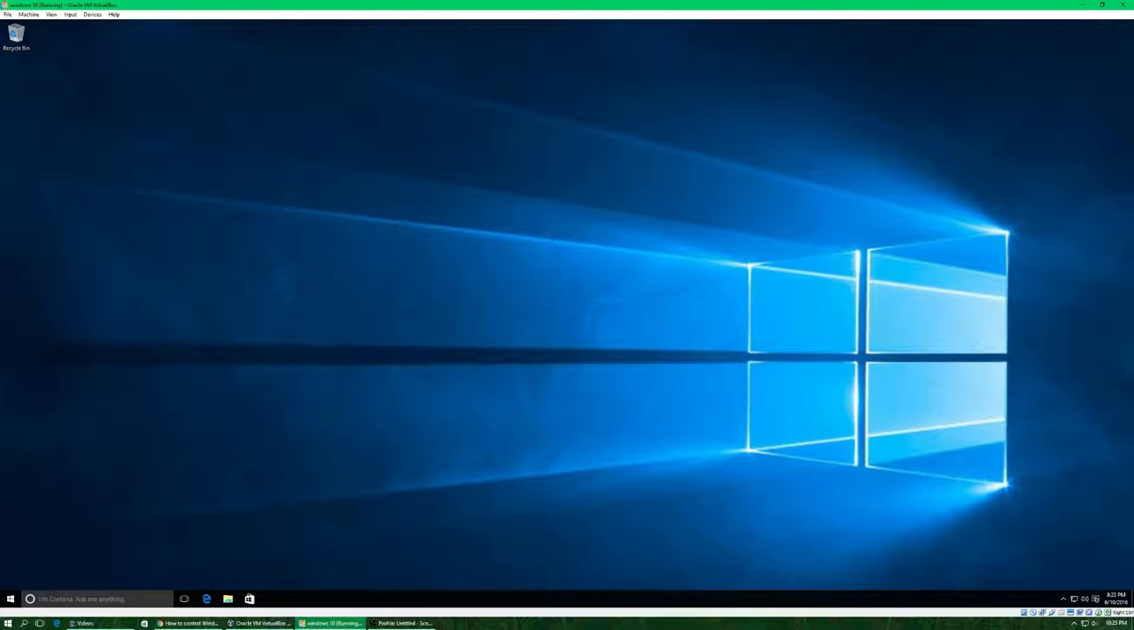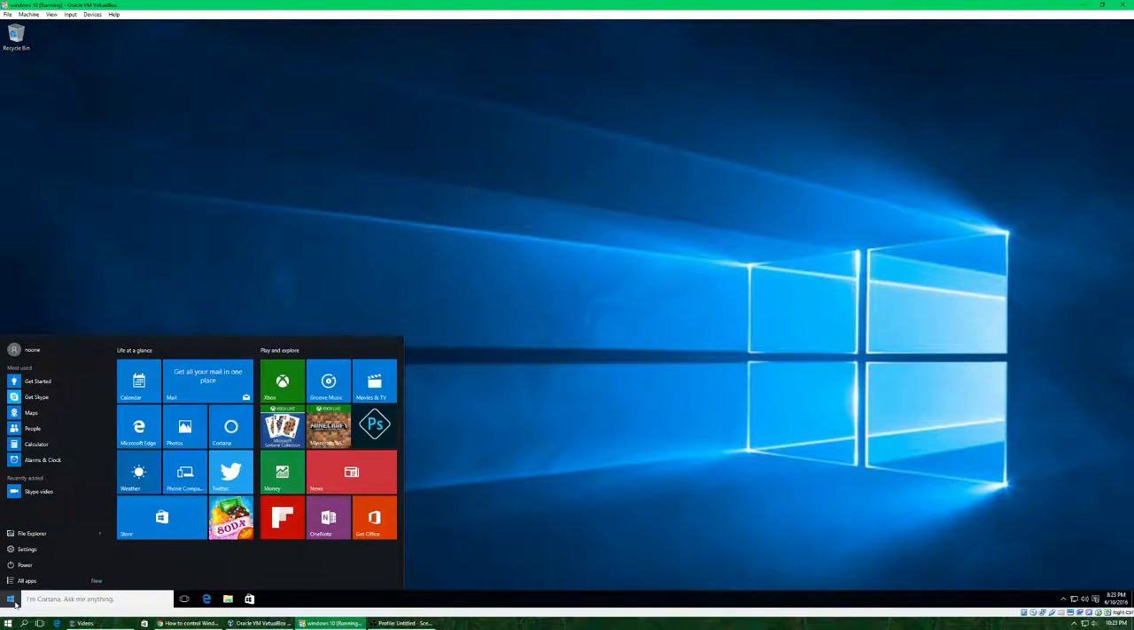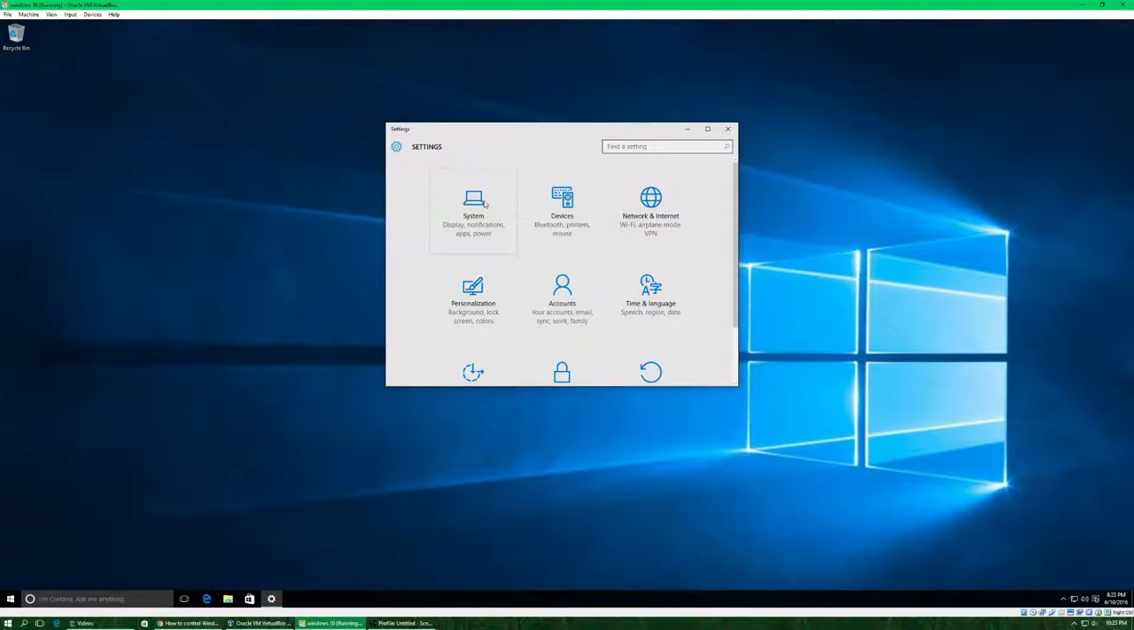The first thing we're going to do is click on the start menu, and then go to settings right here. Click on that. And then system, display, notifications, apps, power. Click on that.